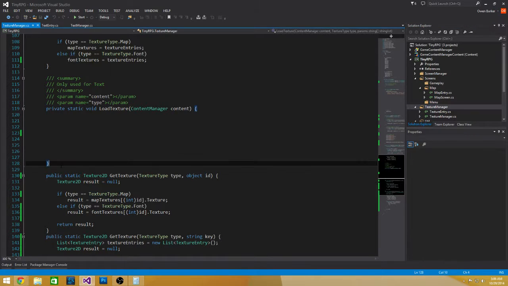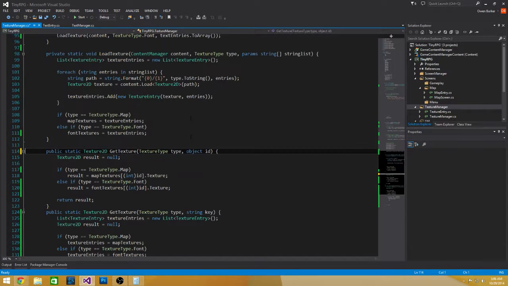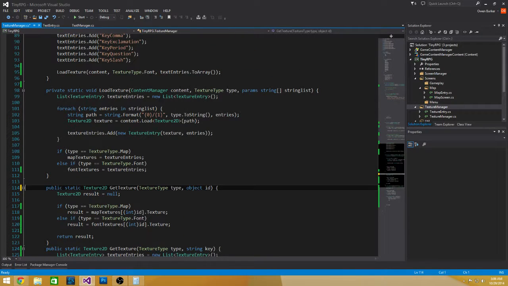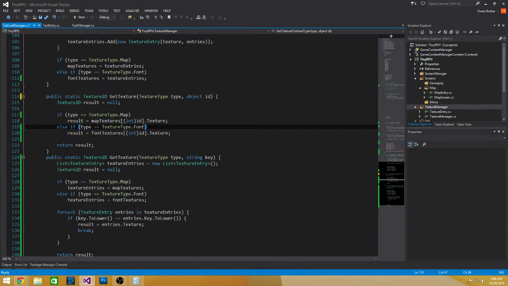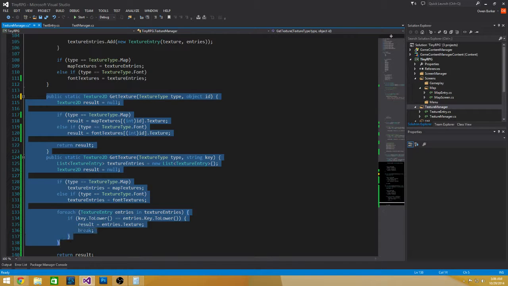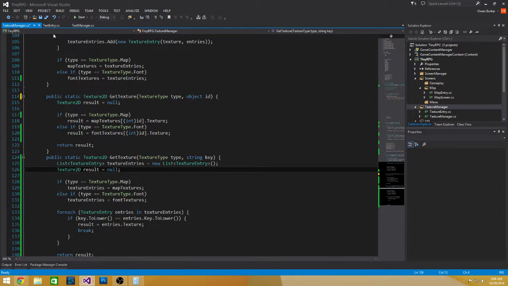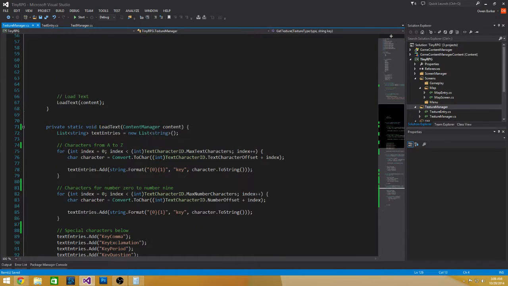As for this load texture, I don't need this. I can remove it because it's doing it through here. Yeah, and I put these together so I know there's like two types. I do stuff like that so I know, or I try to have it like that.